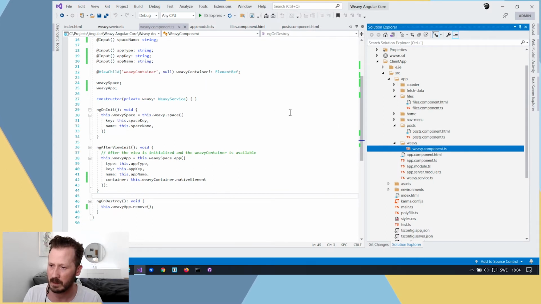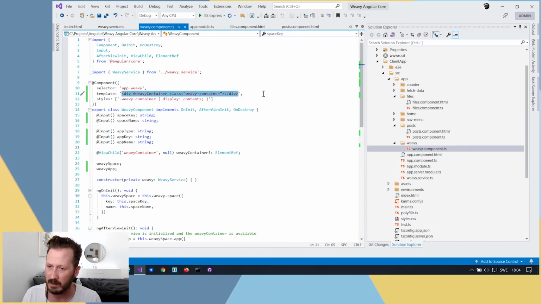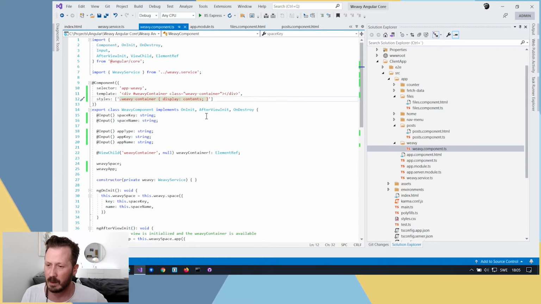That's gonna be the one we use when we want to provide Weavy apps. So we start at the top here. We just define a div that we're gonna use as a container for Weavy, and we use this Angular reference and also provide a style to make the div not render a box, so that we can control it from the outside instead.